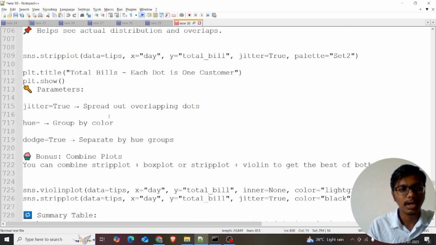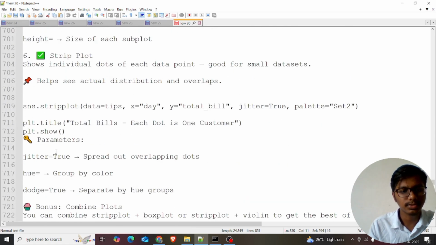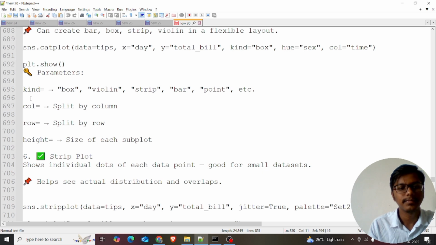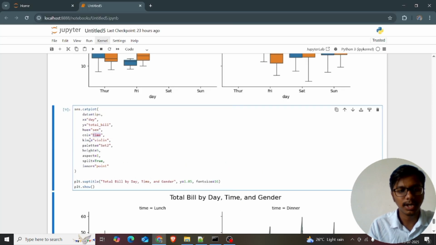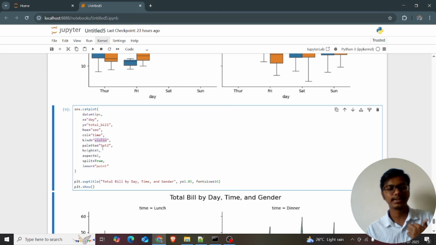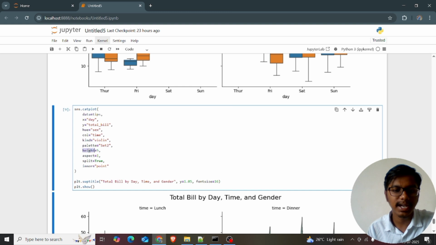Look here, we are able to split by the column. I want to split by the column by time, and I want the categorical chart to be a Violin chart. I want dark colors; I am a big fan of Set2, so I am giving Set2 and height equal to 5. The aspect and these are extra parameters you can memorize or omit. Aspect is equal to 1, split is equal to true, inner is equal to point.